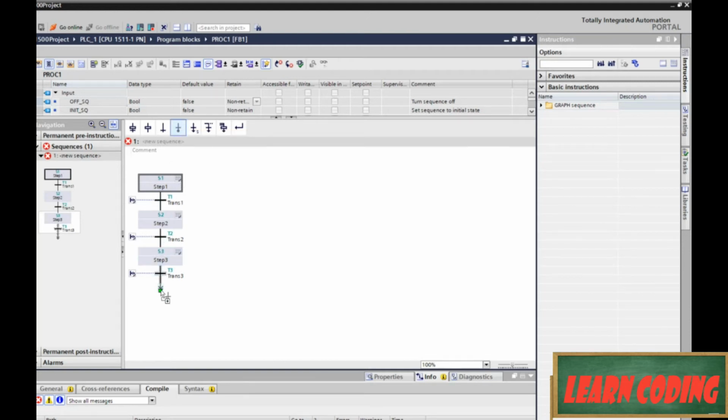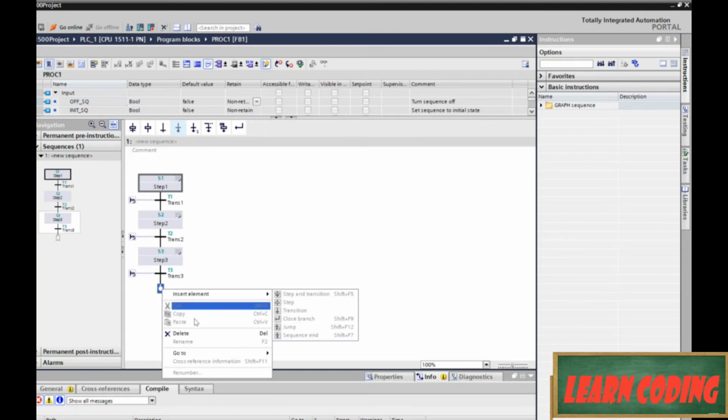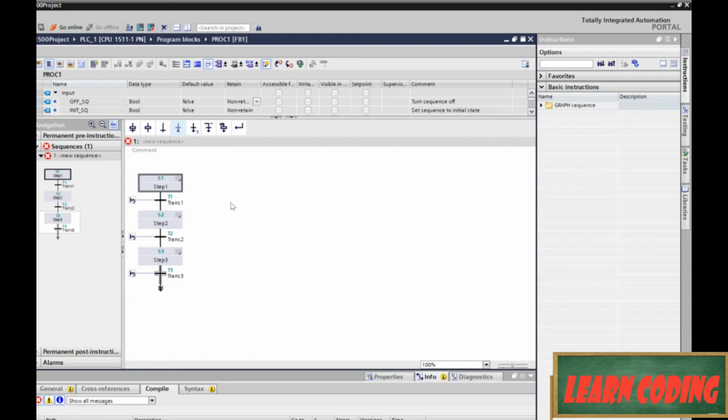Once we decide that this is just a 3-step process and we don't have any more steps here, check this out. This is our sequence end. So right here is where we say, okay, we've hit the end of the road. This sequence is over. We're done. But let's go ahead and delete that out because we're not done yet. We still want to look at a couple more things.